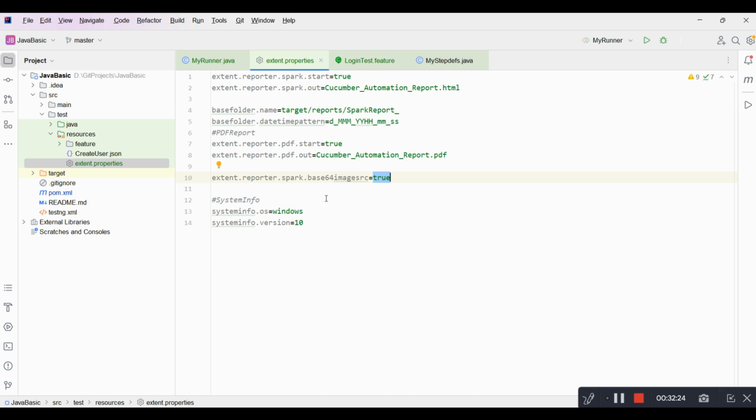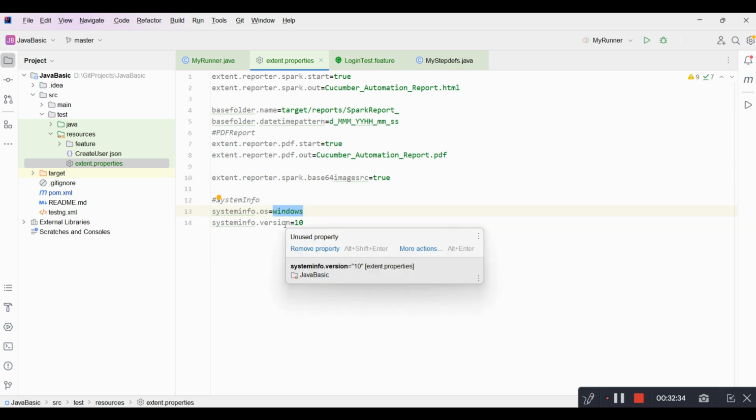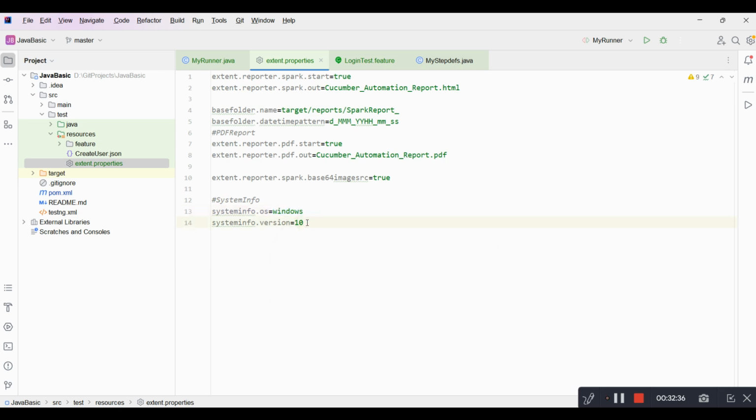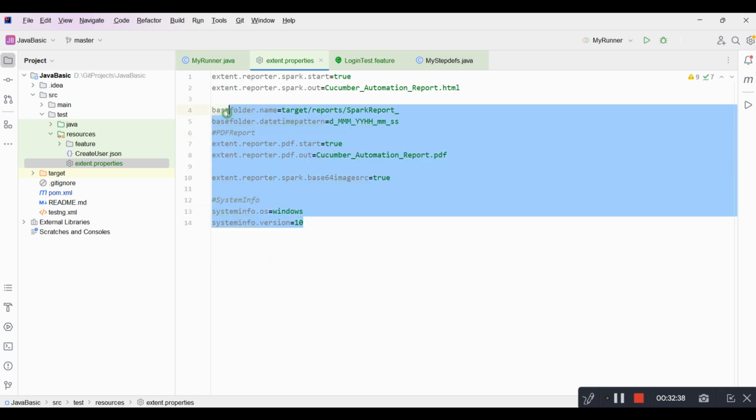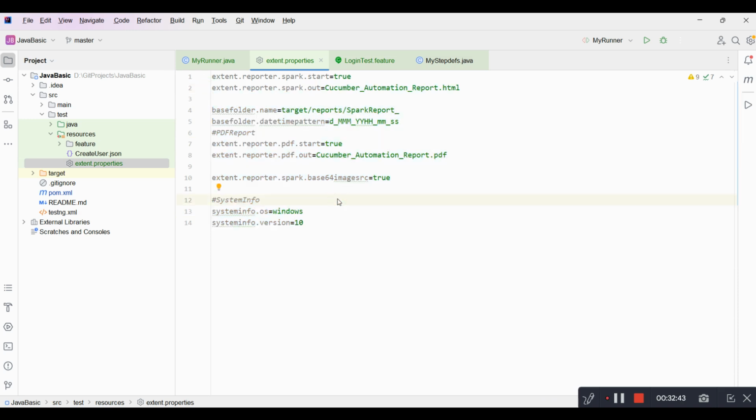So similarly, we can provide some system information, like what is the system environment you are executing your test cases in. That is something you can mention over here, and also what is the version of your system, that is something you can provide from here. So this is nothing but the configuration details of your test case execution for creating the reports. These are the details the extent report is going to pick.